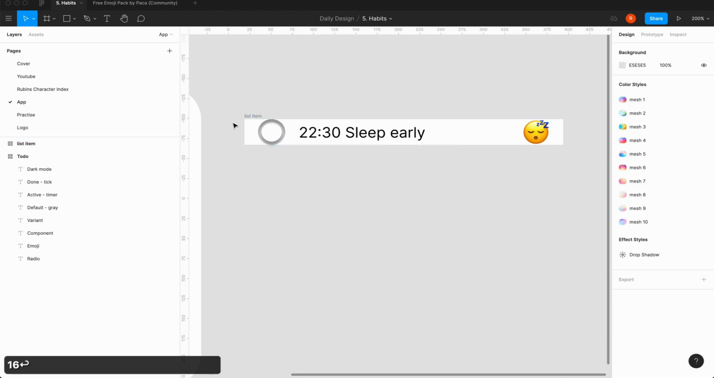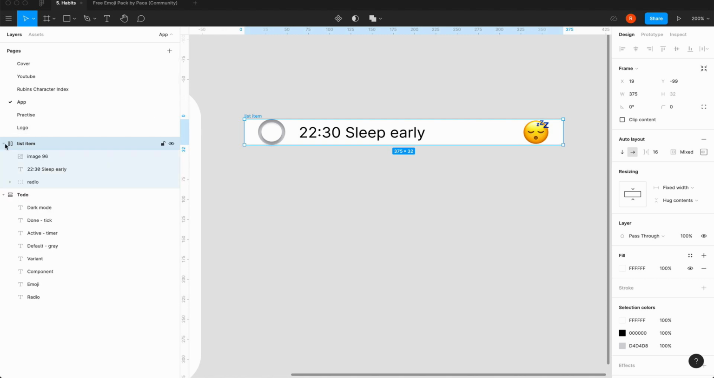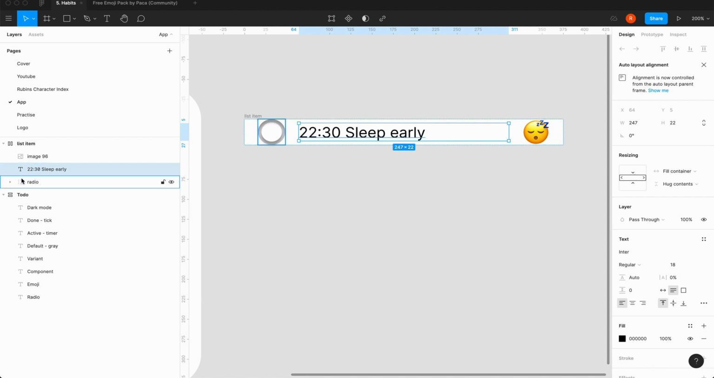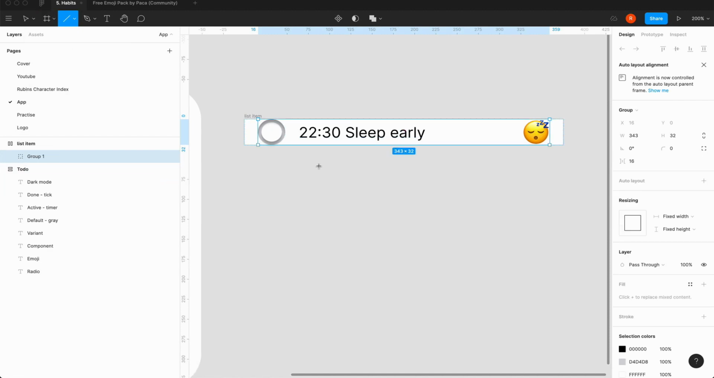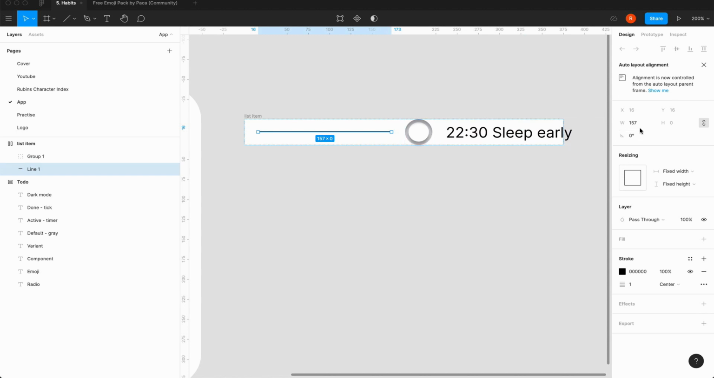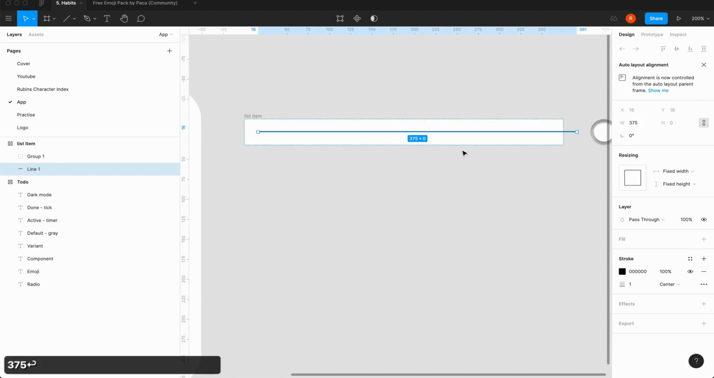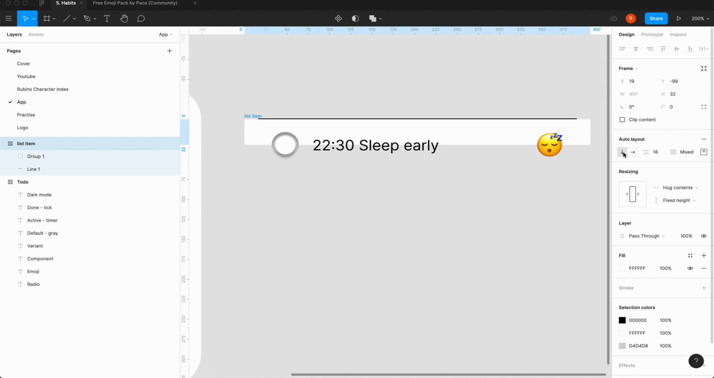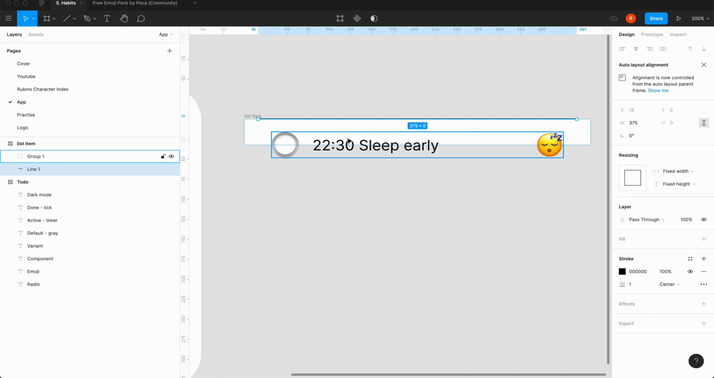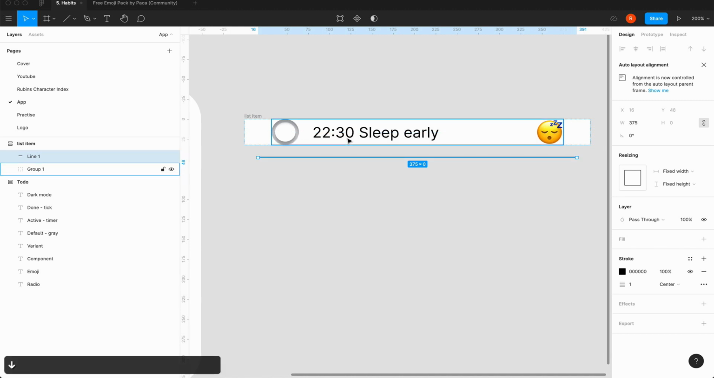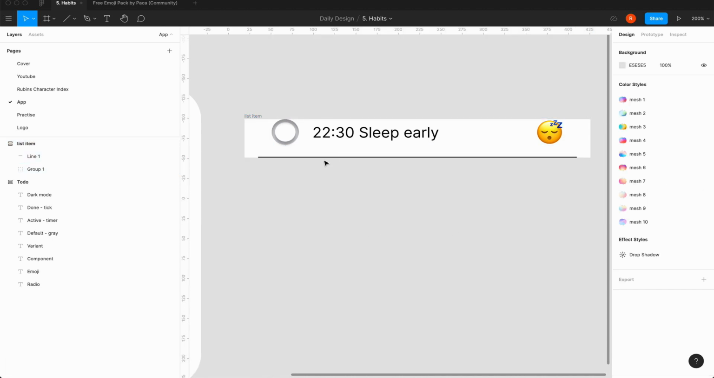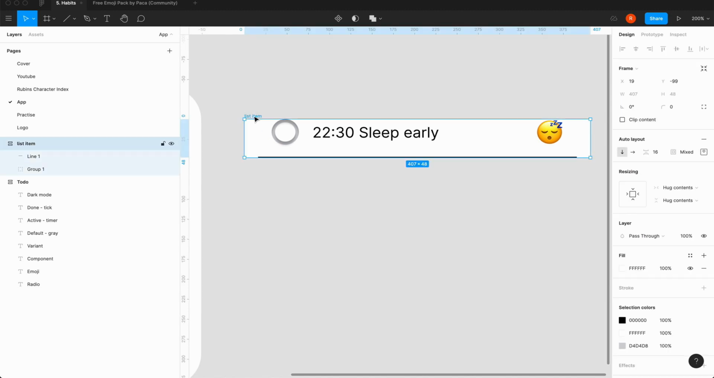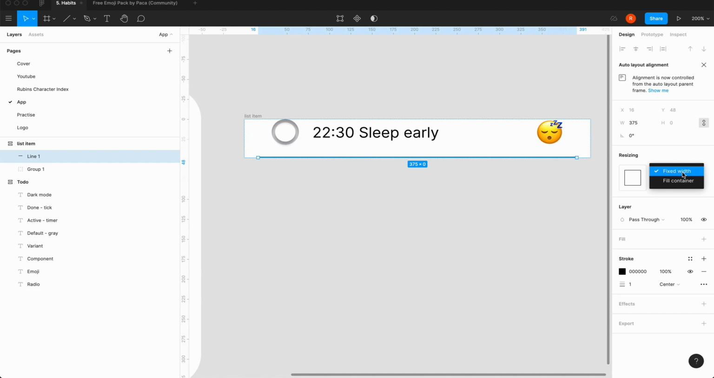Okay, and also we are going to have a line. So I'm just going to group these. Then I'm going to create a line, and that is going to be 375. And then here I'm going to say stack, and this line I want to be underneath, and now we want everything to hug contents. So now we've got a list item. However, we actually want that to go the full width, fill the container.